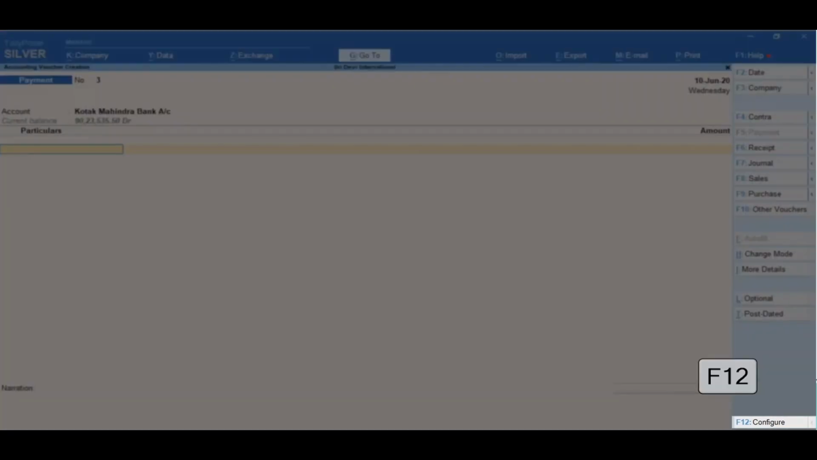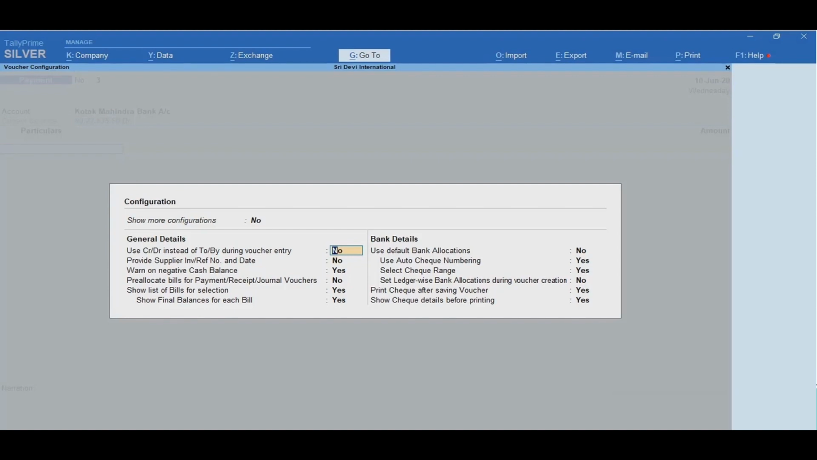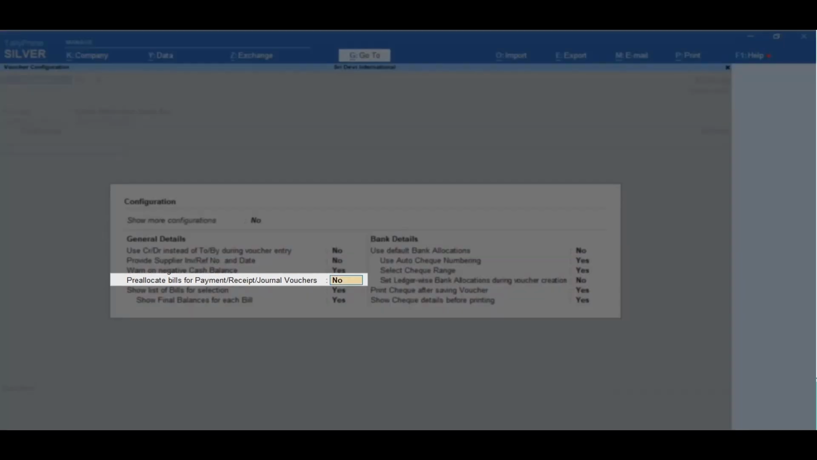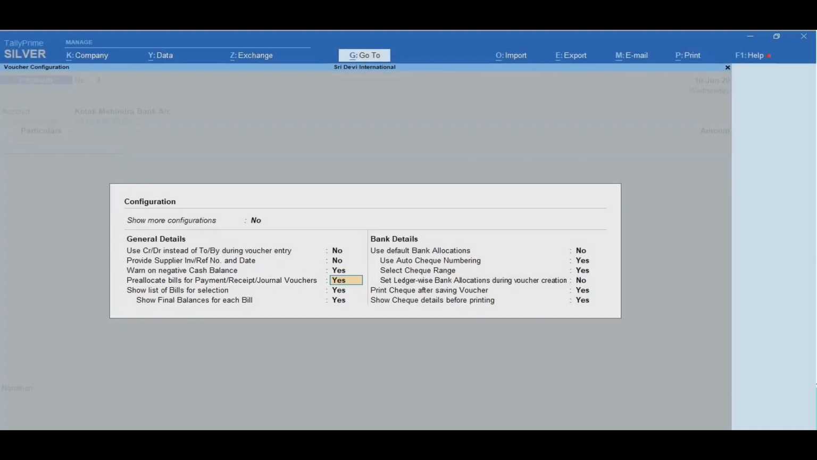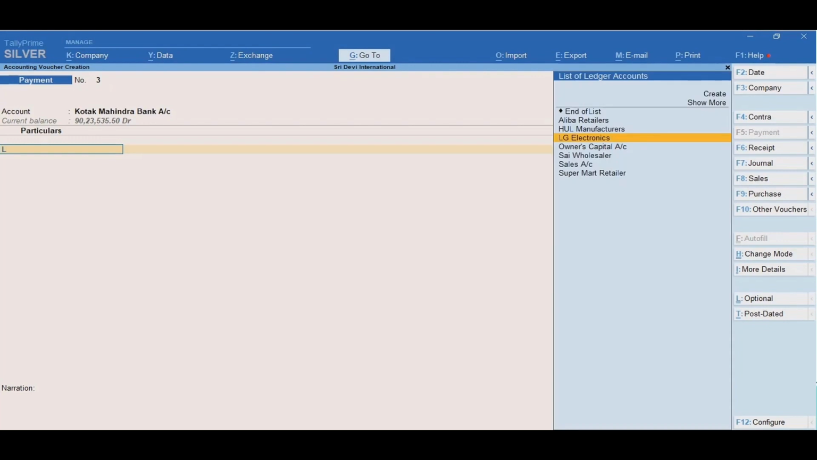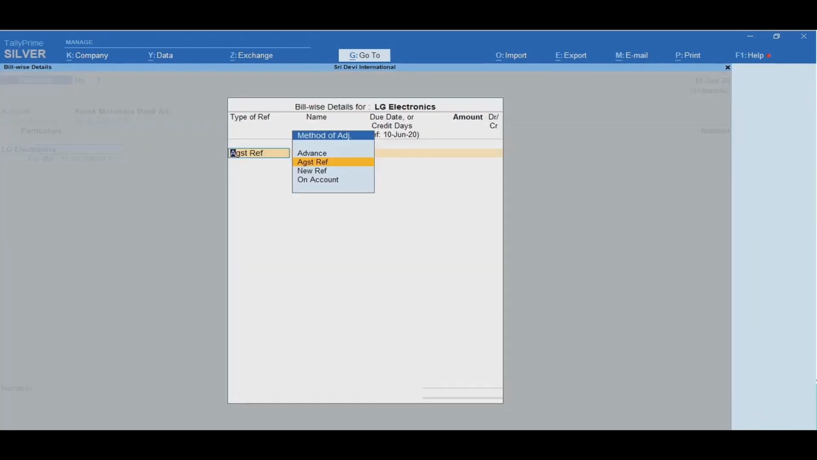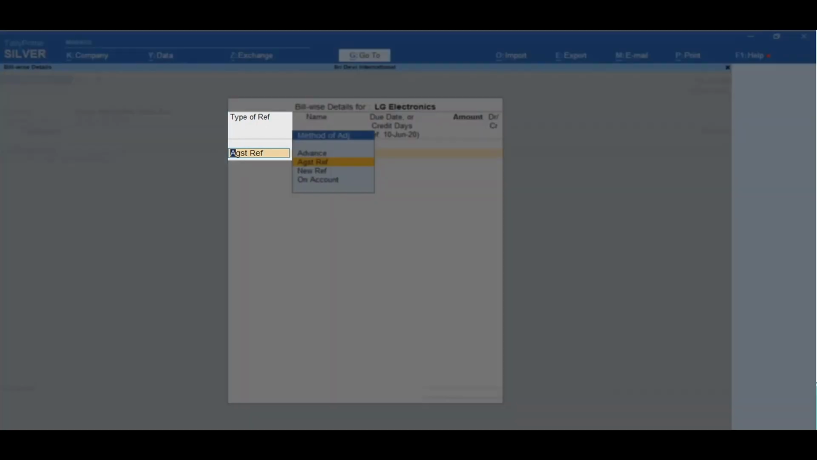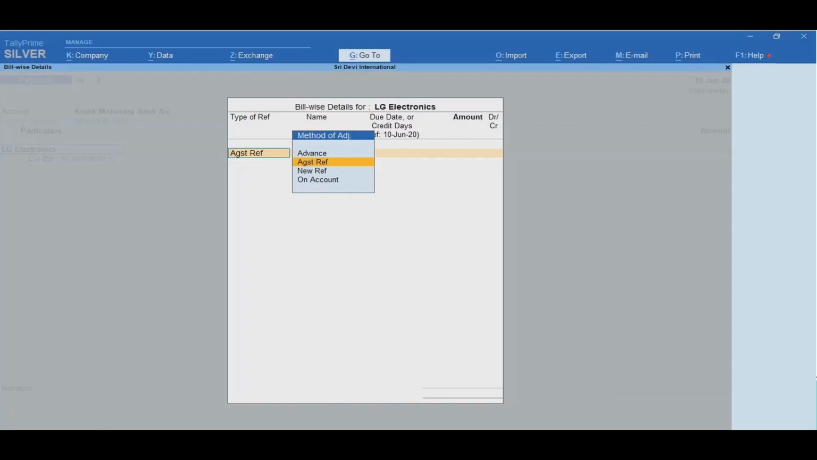Next, press F12 Configure and set the option Pre-allocate bills for payment or receipt or journal vouchers to Yes. Then accept the configuration screen. In Particulars field, select the party ledger to whom the payment is made, that is LG Electronics. You will get the bill-wise details for LG Electronics. In the Type of Reference field, select Against Reference.